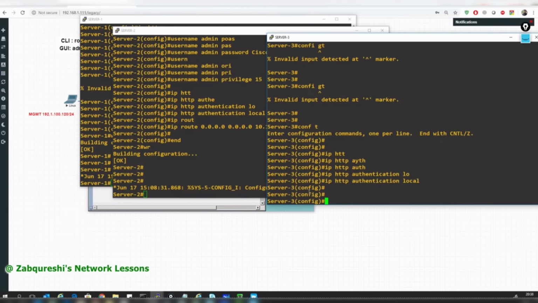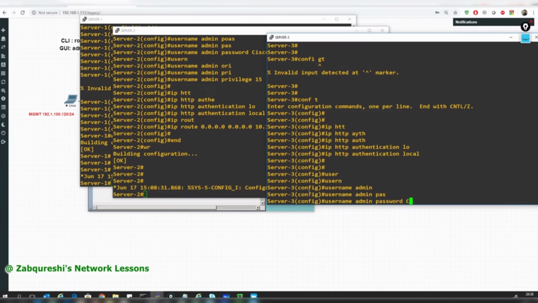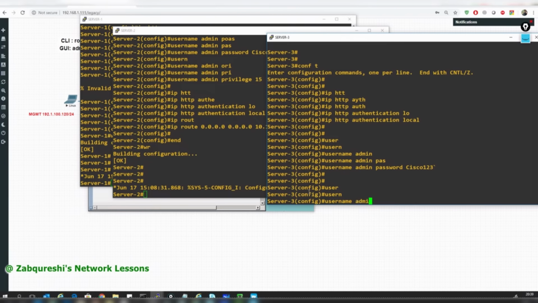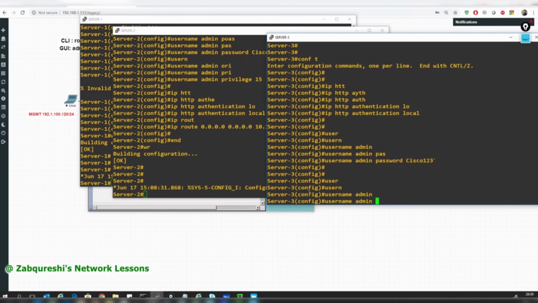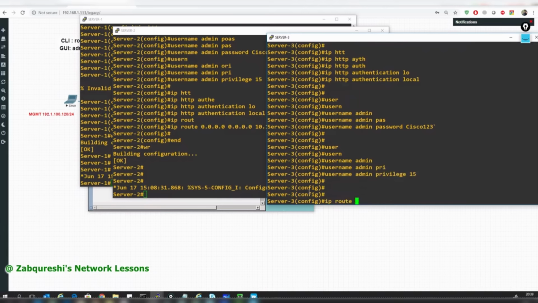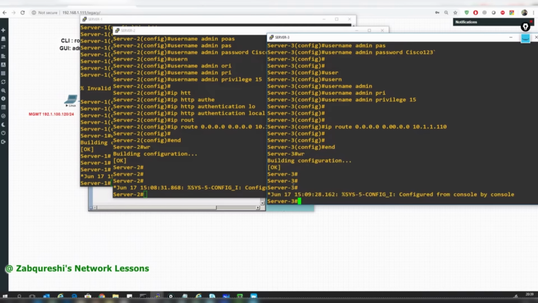Okay, then I have the username admin, password CISCO123, right. So that's done. Then you have the username admin, and I will do the privilege level, that is 15. And then I have the IP route. What is that? IP route is 0, a default route 10.1.1.1110. Okay, and right. So now I should be good to go.